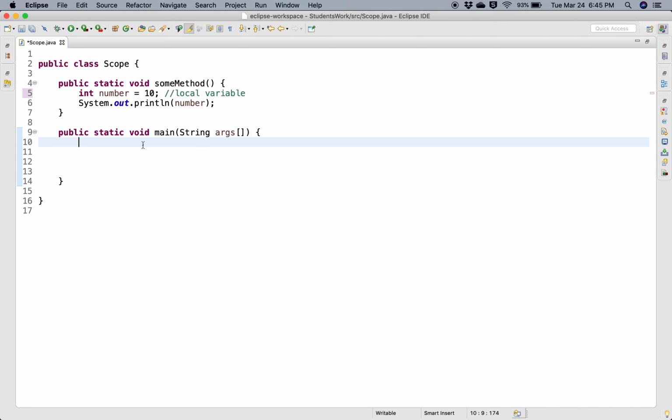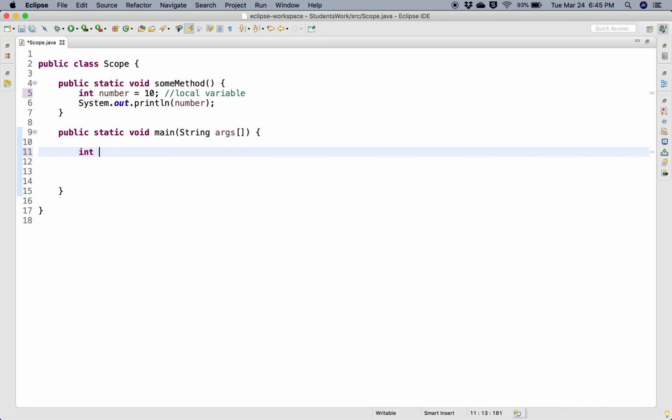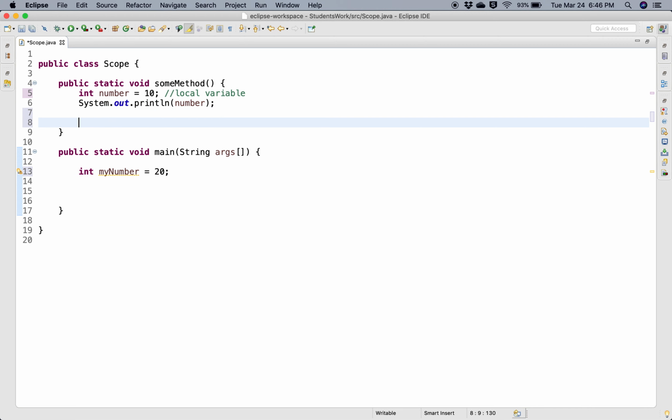Let's do the other way around. Inside of the main, I'm going to define another variable called myNumber, and myNumber is going to be 20. If I try to actually access myNumber inside someMethod, you still get the same thing. You still get an error, because again, it was defined in the main, and you use it in a completely different method. So it doesn't matter: if you define it in one method and try to access it in another method, that's illegal.